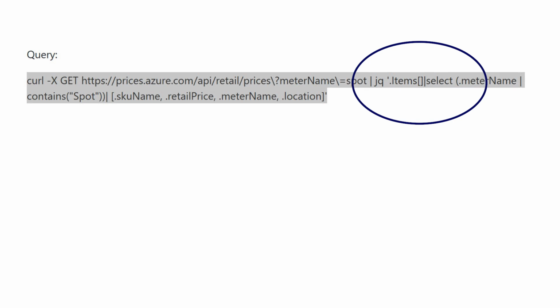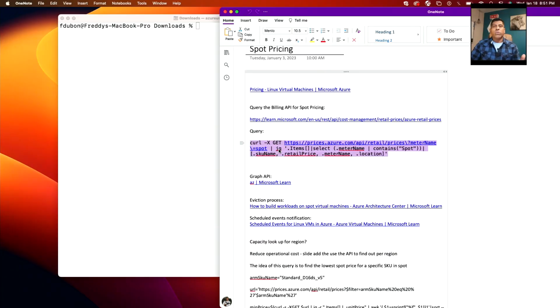I'm going to be running this from a Mac. So if you have a Mac and you want to follow along or you want to use this, you have to install jq. You can use Homebrew to install jq. Once you do that, it's just taking the items that are returned and arranging them in a way that is easier to understand.